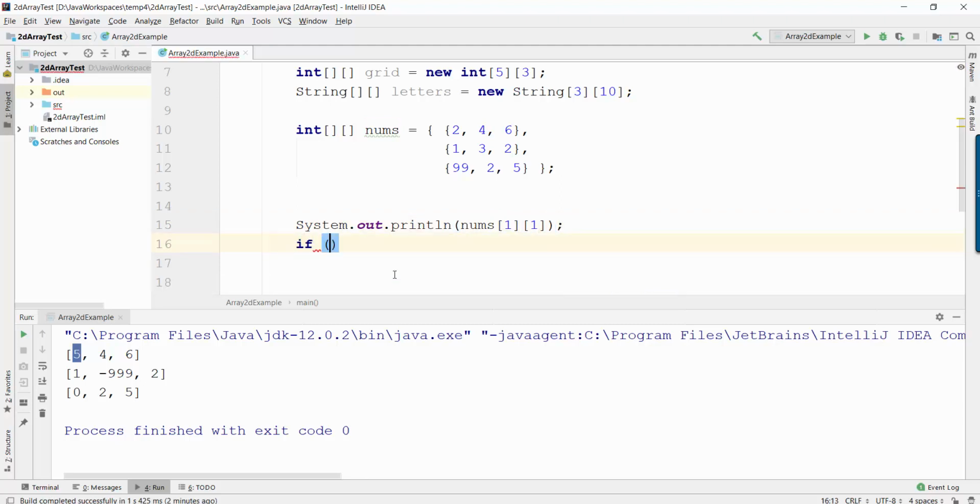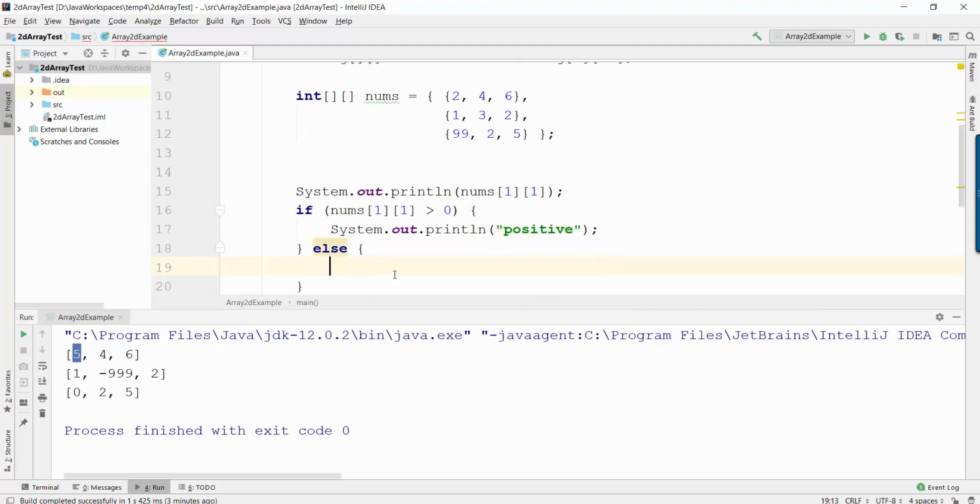Or we could put it in an if statement. I could say if nums[1][1] is greater than 0, then let's output positive, otherwise I'll output negative.